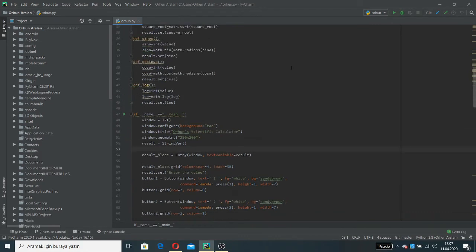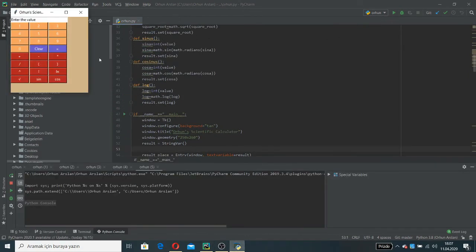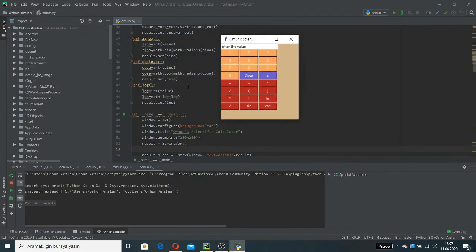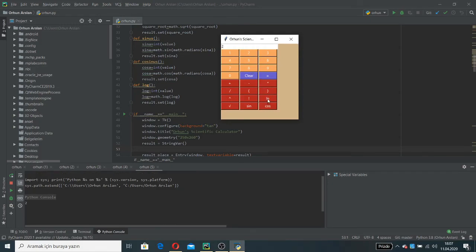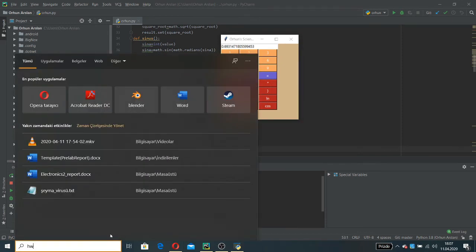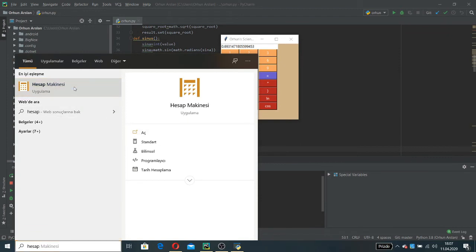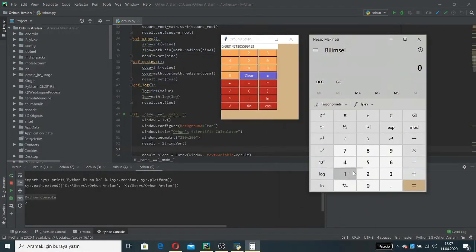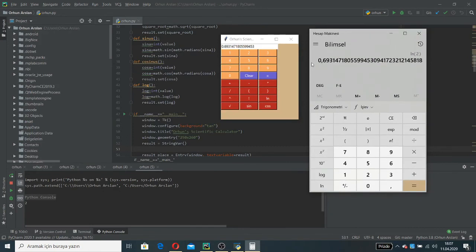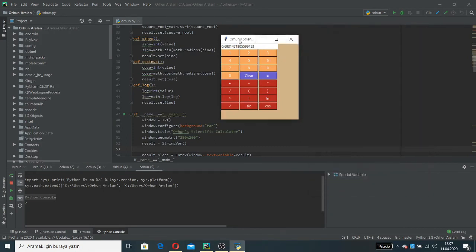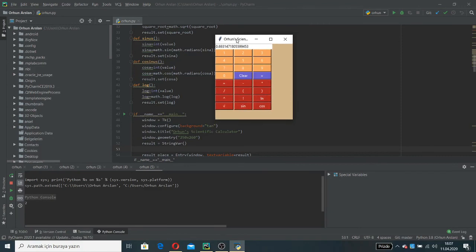Let's run the code. For example, ln 2. Firstly, we have to press 2 and after that ln. Let's check if it's true or not. Yeah, it is true.